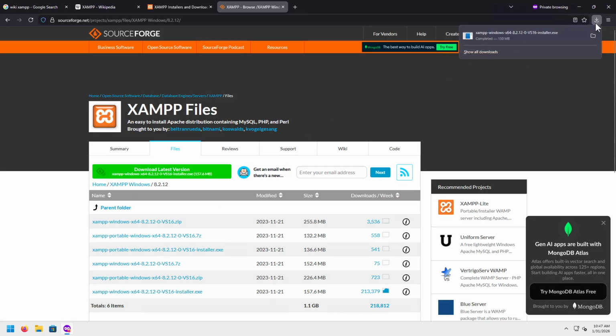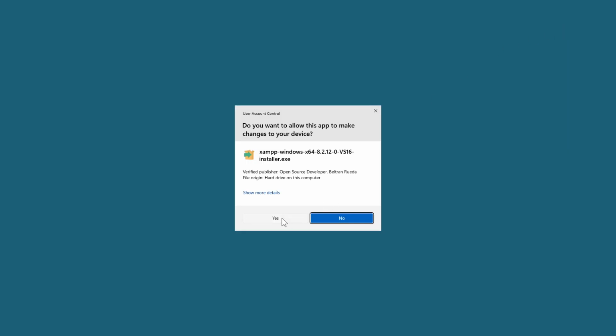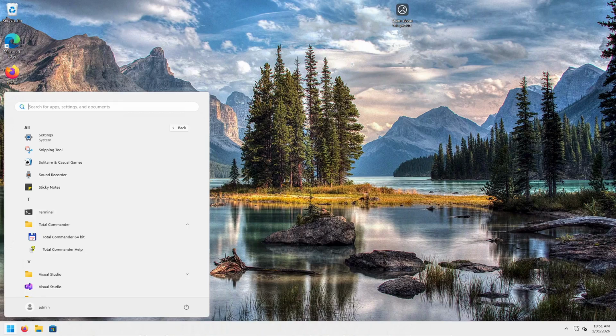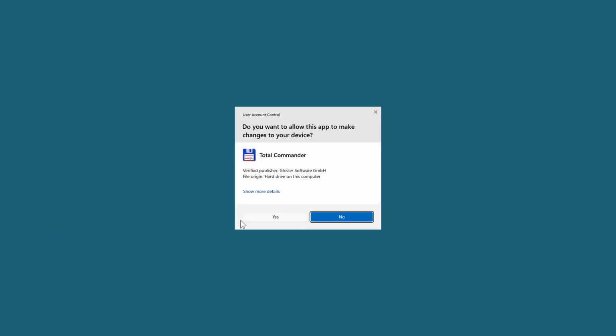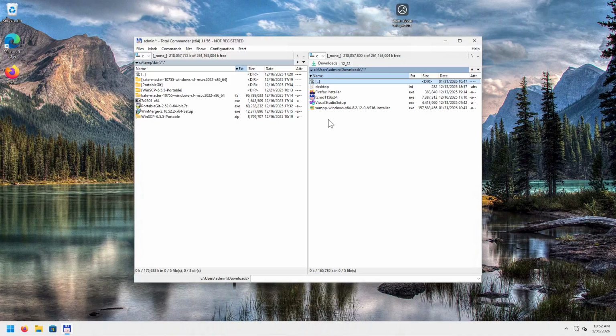The download has finished. Let's run the installer. UAC, user account control, yes. The computer decided to restart. I have installed the file manager Total Commander. Let's actually run it elevated as administrator. So I right-clicked on the icon in the start menu, and then I selected to run as administrator. Let's run the installer, XAMPP Windows x64 installer.exe.